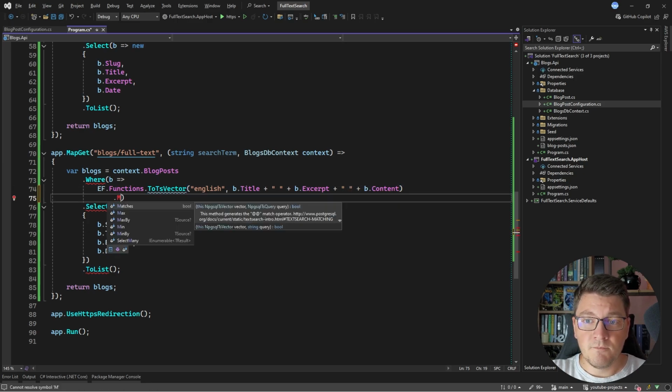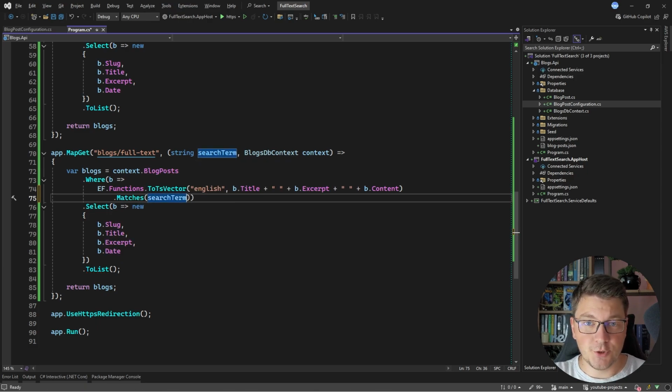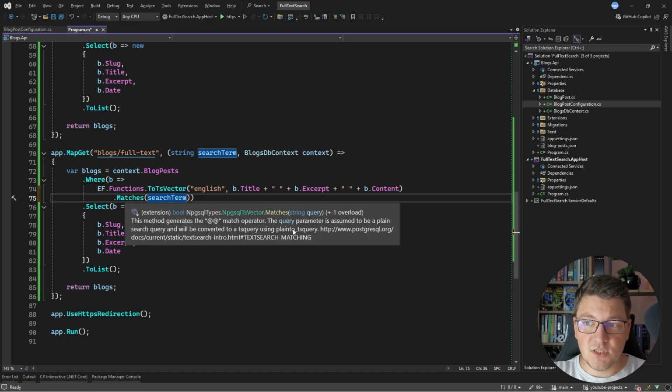Now I can call the matches method to perform the actual full text search. And I can either pass in the search term directly, which is going to use the plain to TS query function, which is going to convert my search term into a TS query, which can be used for this vector. Now there are a bit of nuances to how these functions work.